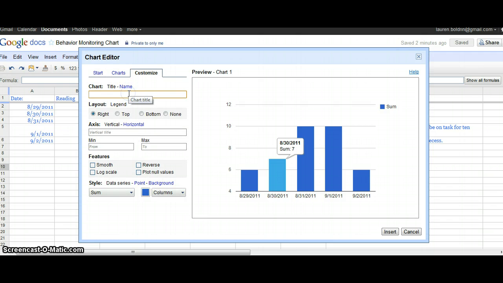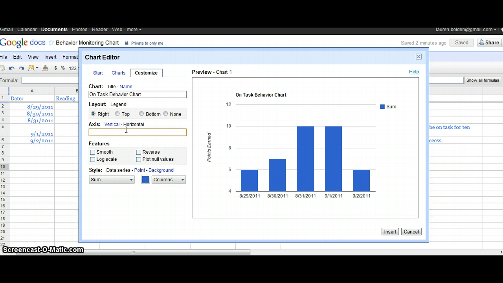All right, so it says give our chart a title. So let's use On Task Behavior Chart. Our label for our vertical axis would be points earned. Our title for our horizontal plane would be date.